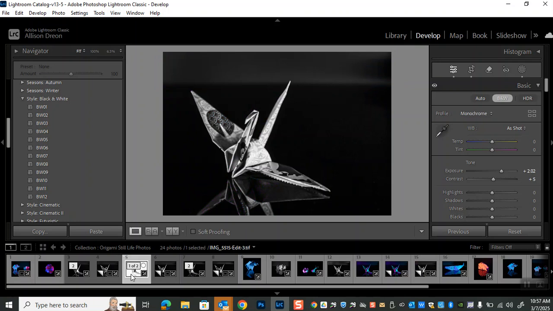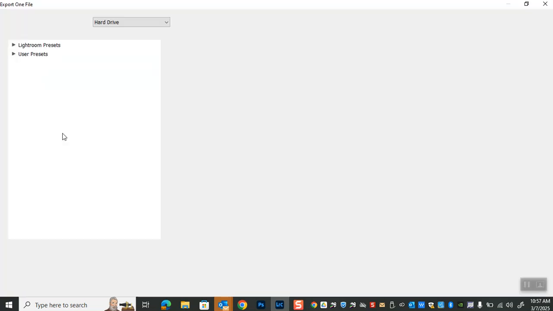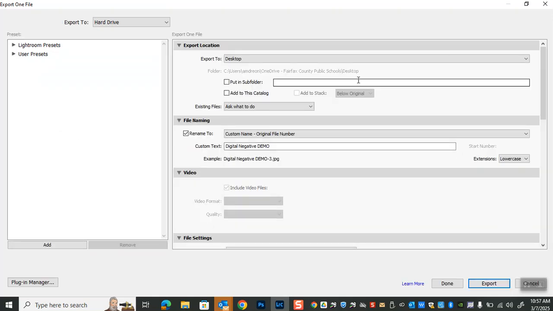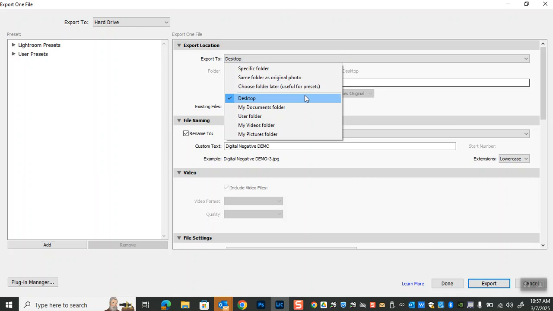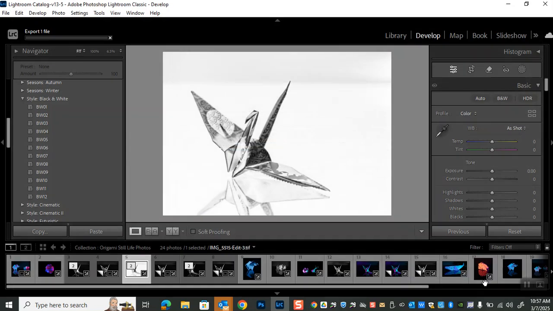All right, so the last step is just going to be to export this. I'm going to say File, Export. You can export it to your Google Drive, but for today I'm going to export it to my desktop. I'm going to add a rename here, and I'm going to call this maybe digital negative. Okay, and export. All right, and that's it.